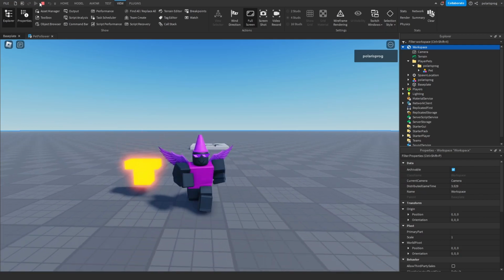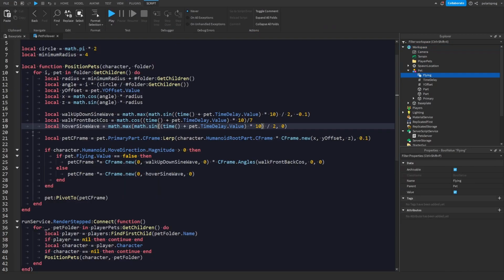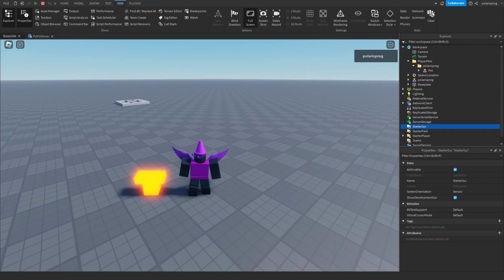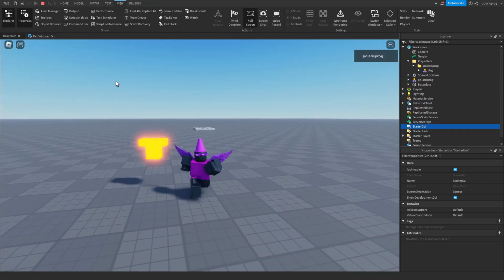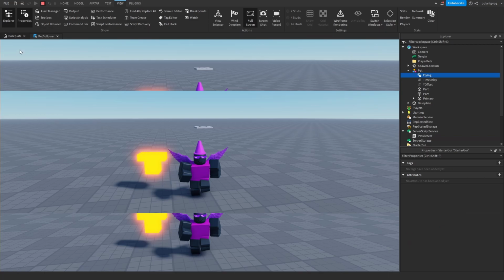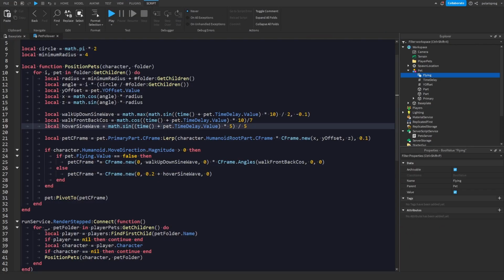Okay, that's just bad. I'm gonna mess around with this and I'll be back. Okay, so I ended up with these values. I'll show you what they are, and this is how it looks. So I just set the hoverSineWave to time plus TimeDelay.Value, multiplied by 5 divided by 5, and then in here I added 0.2 to the hoverSineWave, and it turned out pretty good.